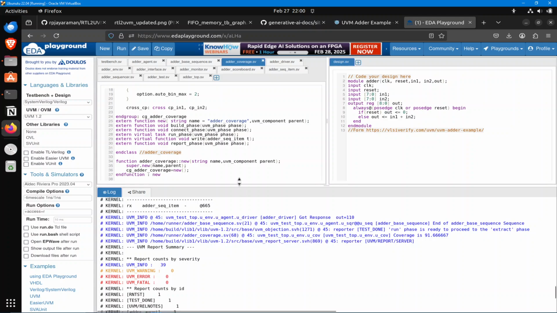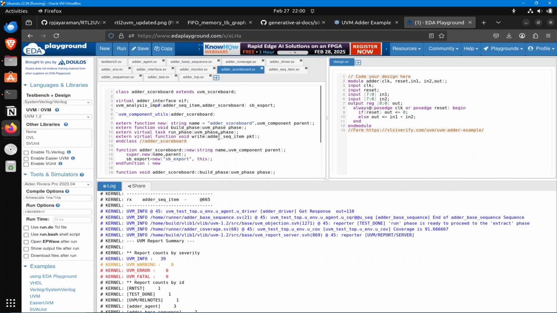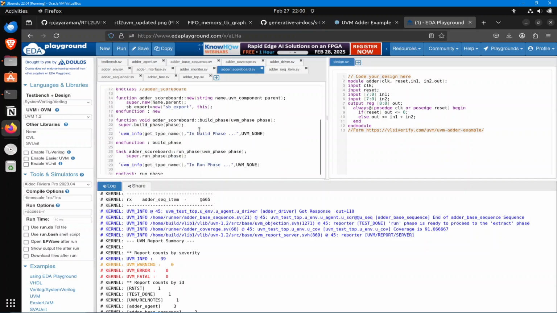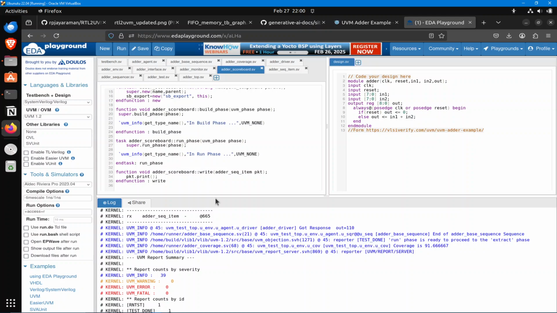The fact that we are seeing coverage indicates that there is a successful connection between the monitor and the coverage file. For now I am not running anything in the scoreboard. I need to see how to generate scoreboard logic by using an LLM. So for now I have kept it empty, so the scoreboard won't work.